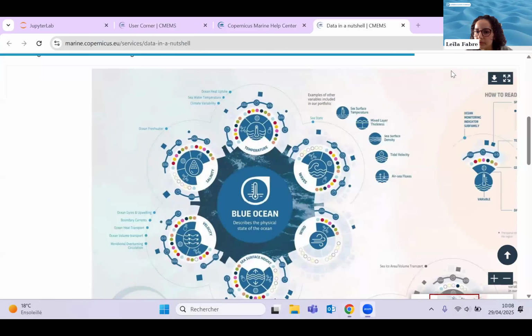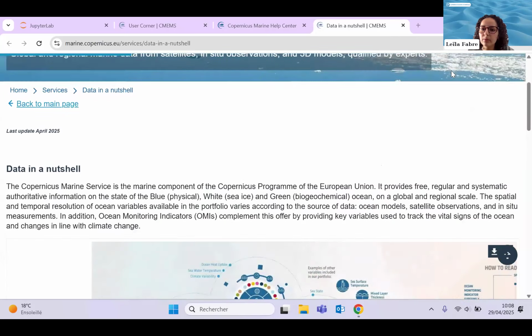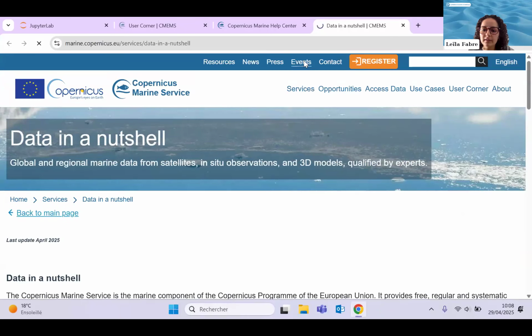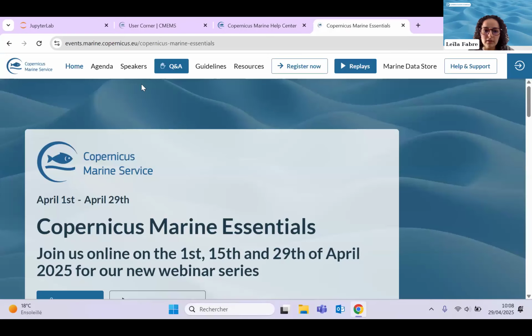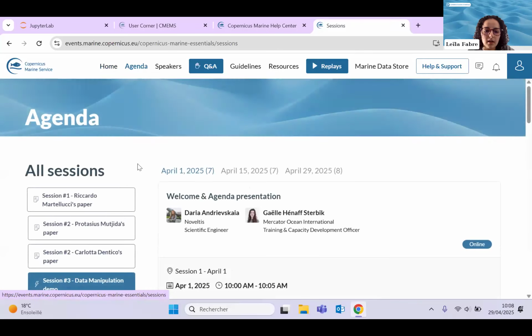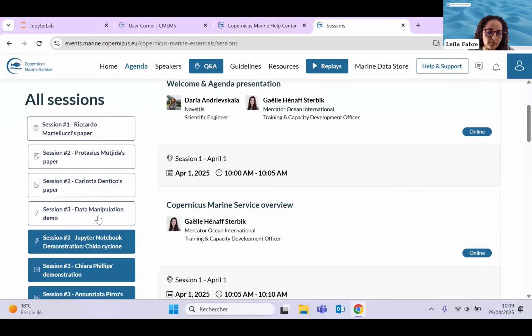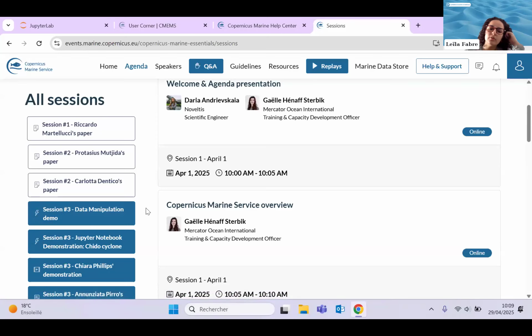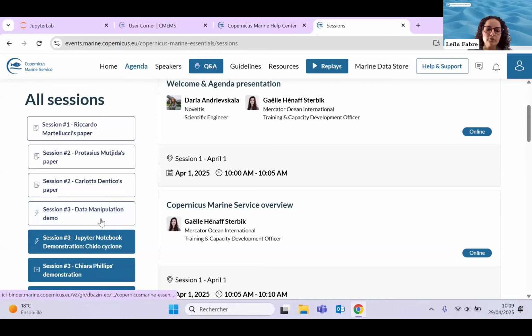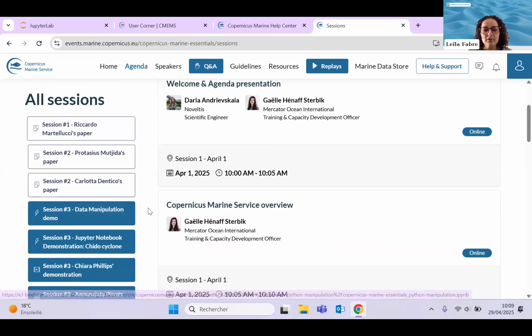Okay, so to access the notebook now, you have to click on Events. Then you click on the current event, Agenda, and the notebook is right here. You have to click here to access it. You will have to write your Copernicus Marine username and password, and you will be in the notebook. So this notebook will stay available even after the event has ended.